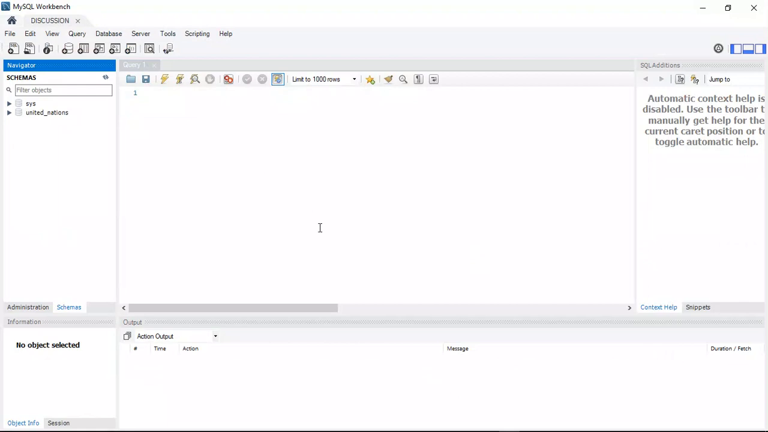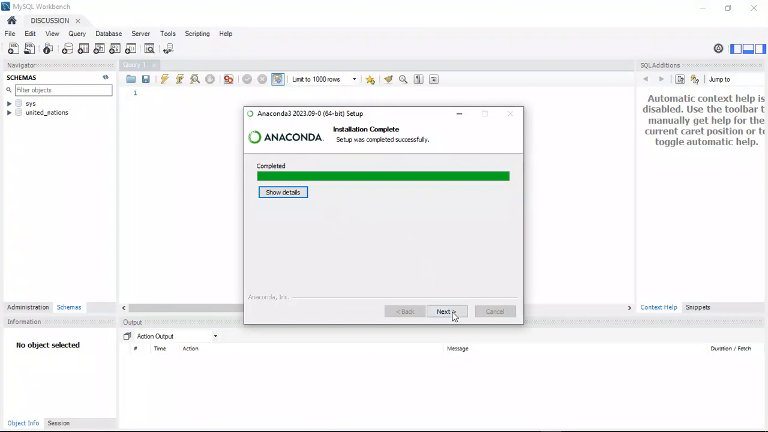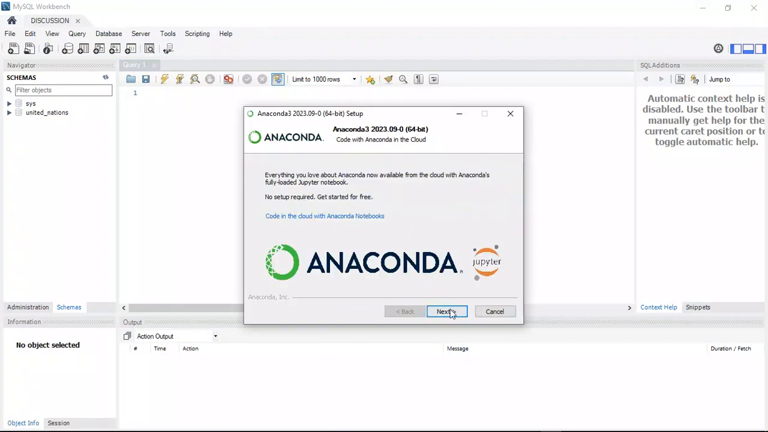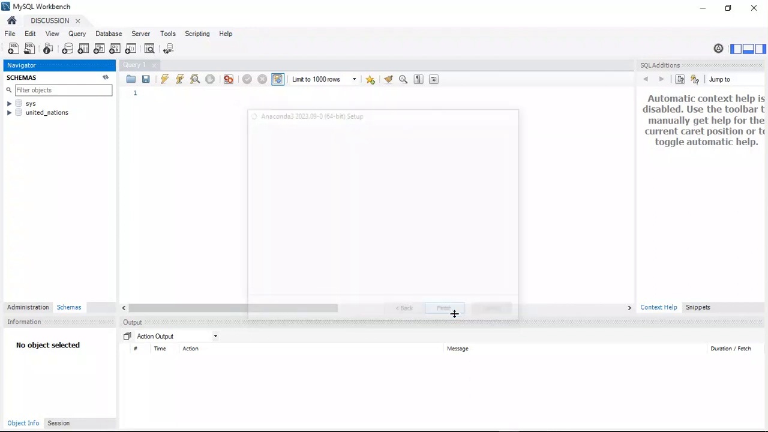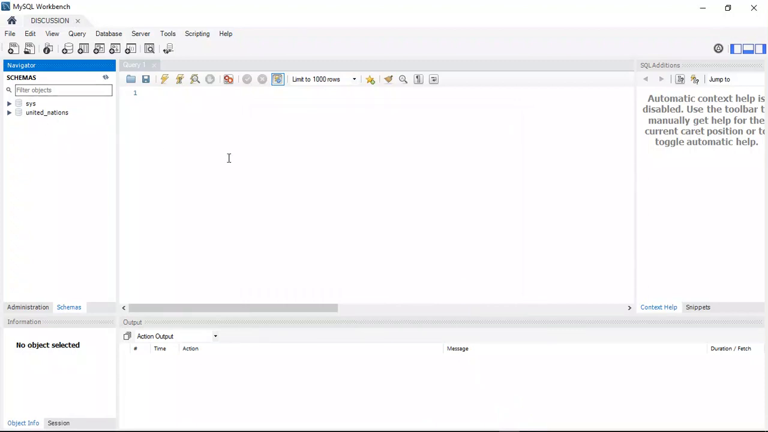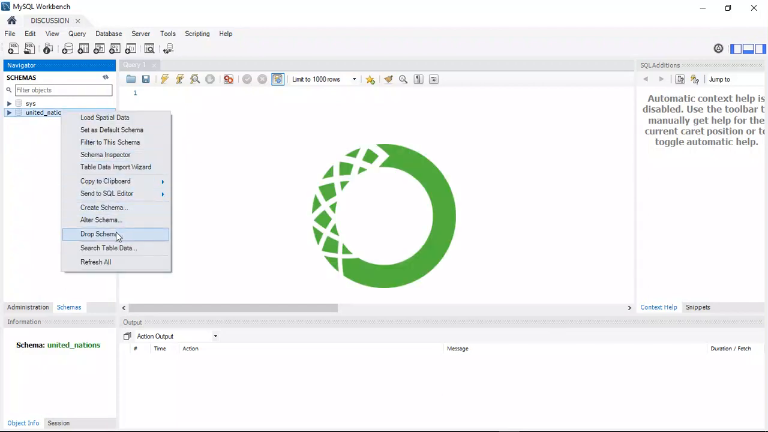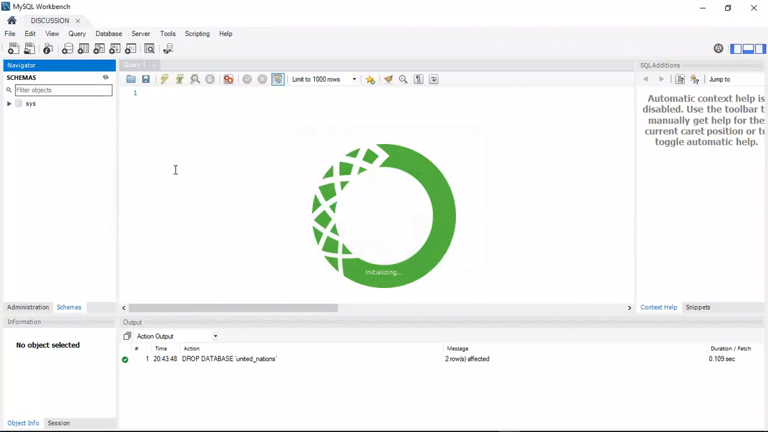Yeah. It's not working. So let me first of all try to launch this project. I'll click on next, and then next again. Then we don't want this documentation here. Let me just launch Anaconda Navigator. And then if you don't have this database, I think someone can send it on the group. I think you have access to it. Let me drop this schema and then I'll show you how you can run that database.